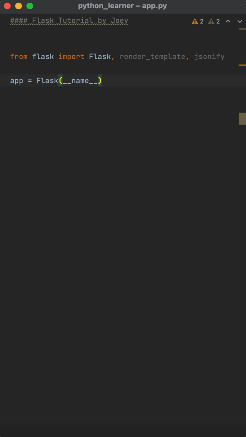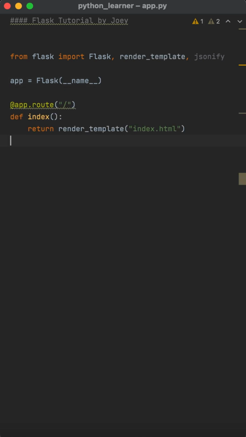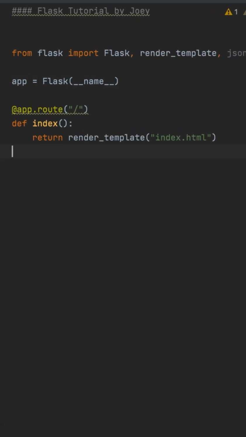First, we import Flask, render_template for HTML, and jsonify for JSON responses. We create a Flask object. Then we create our default route. The default route loads our HTML page.